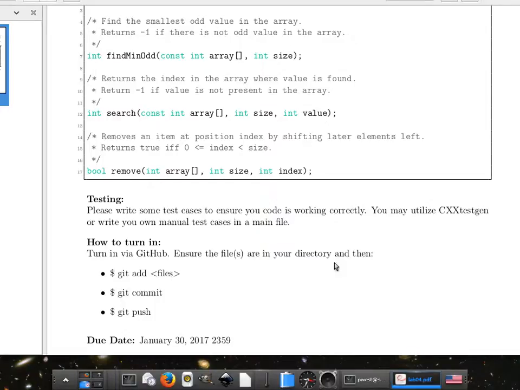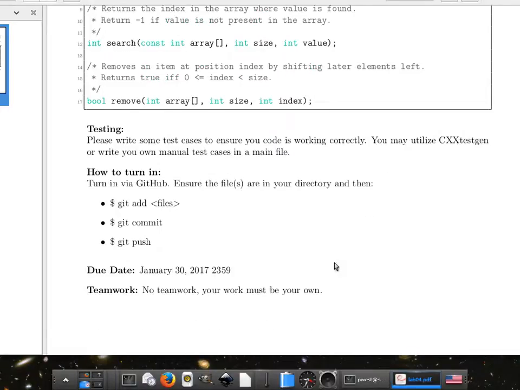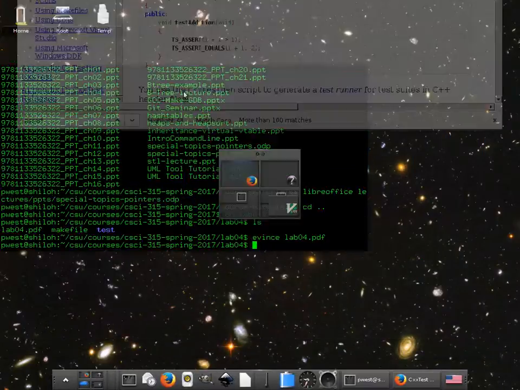All right, turn it in via GitHub. It's due a week from today. And again, no teamwork. Any questions on the lab? No. All right, this is your first realistic lab, so to speak. Well, we're starting to get into it. So that's all for lab 1.